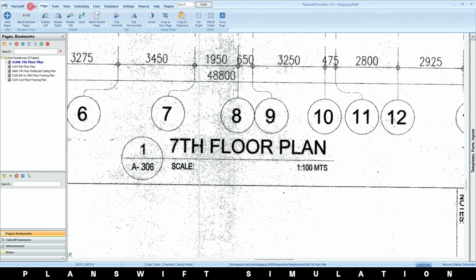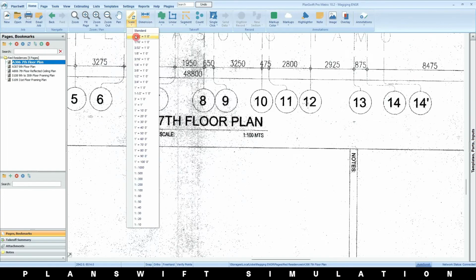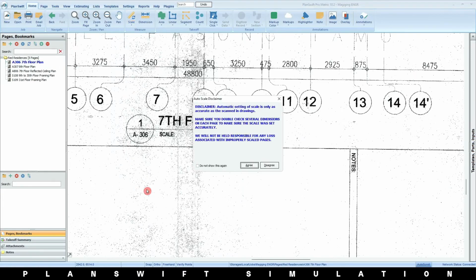So to automatically scale your plan, go to the Home tab, click on the drop-down half of the Scale button, and select from the list the scale that is indicated in your plan. So in this case, it is 1:100 meters. This window will then pop up asking for confirmation. If you click Agree, your plan will be automatically scaled according to what you have selected. However, I will click Disagree because I would rather use manual scaling, and I will explain why.